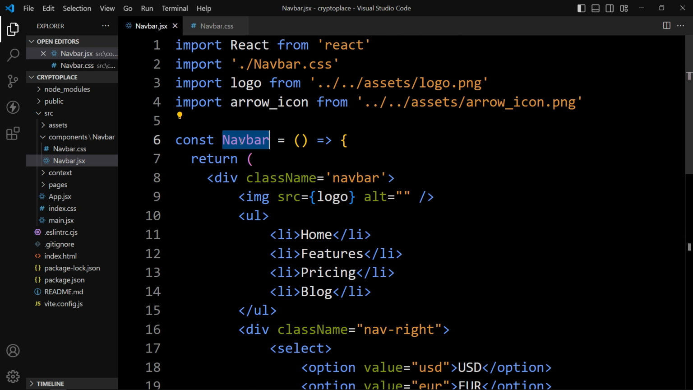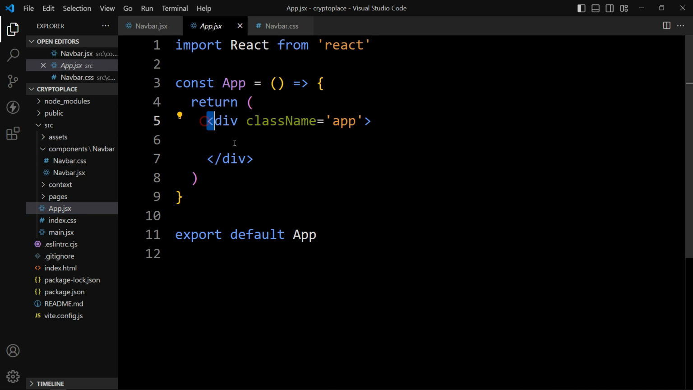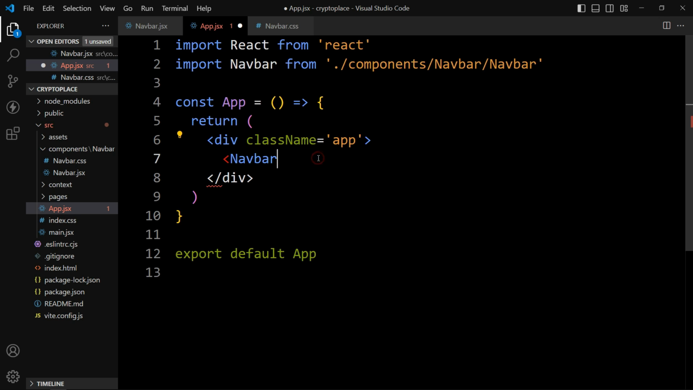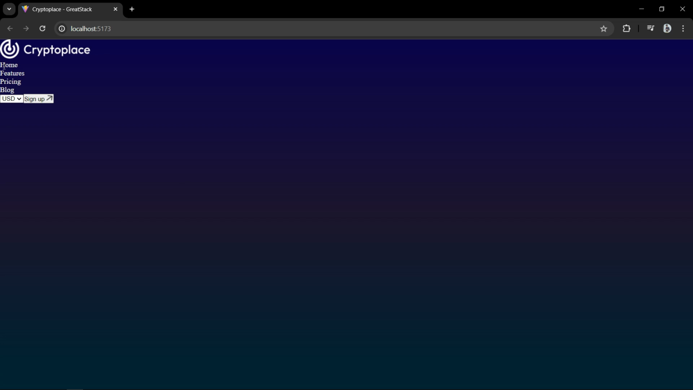After that we have to mount this navbar in app component. So let's open app.jsx file, and within this div we will mount this navbar. So write navbar, select it from here. So it will automatically import this navbar from this components folder, navbar folder and navbar file. So after that we can close this tag. Now we have mounted the navbar component in our app component. Now let's open the web page. So on this website you can see we have the logo, then we have these menu text, and here we have a drop down menu where you can select USD, Euro and INR. And here we have one button.